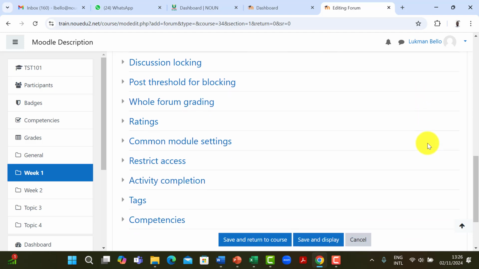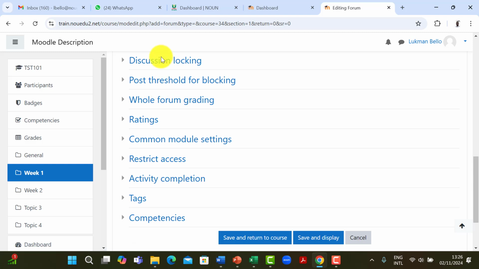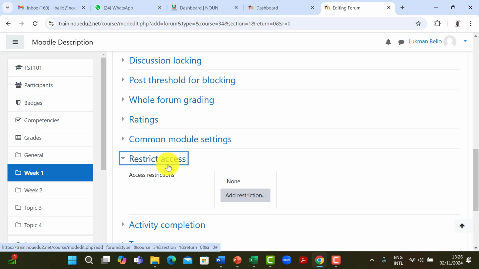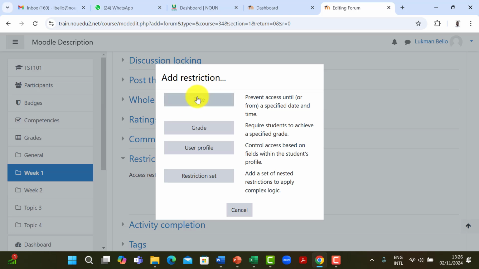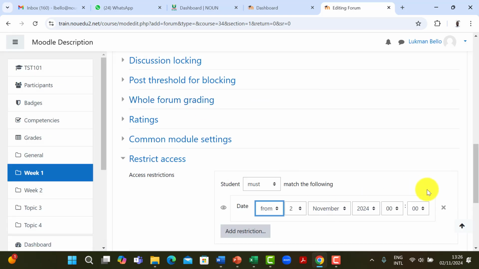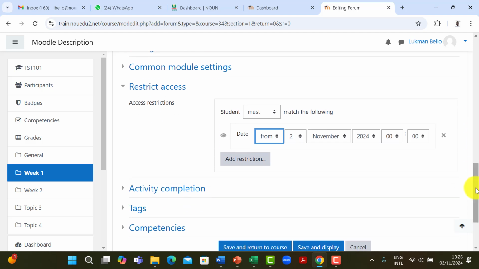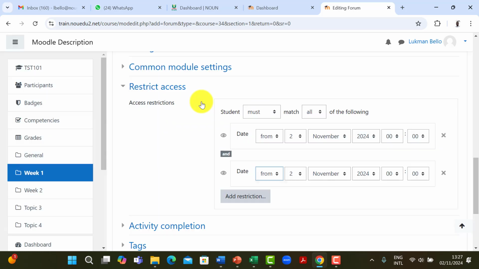When you do that, you also come to restrict access. There are other things here that you can still explore anyway. When you come to restrict access, you also restrict their access based on what you have in the availability. For instance, you can add restriction and you can add date restriction. There are other restriction types you can also add, but in this case, we are exploring date restriction. You're adding two because you want to give them the range of the time they will have access.